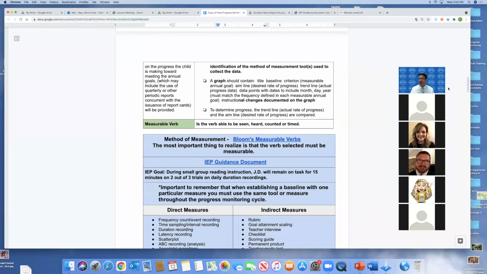And so you don't want to mix those up. That's like comparing apples to oranges. You don't want to change the measure that you're using for those annual goal measurements. You want to use the same one that you use for baseline.